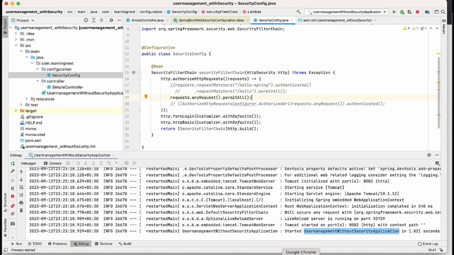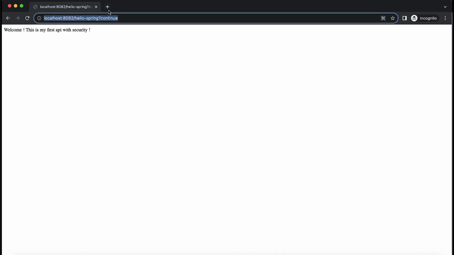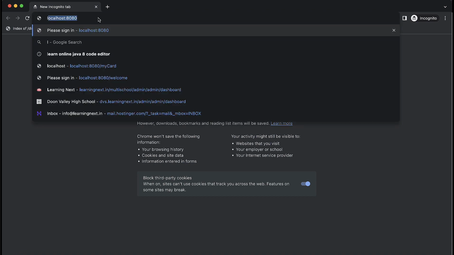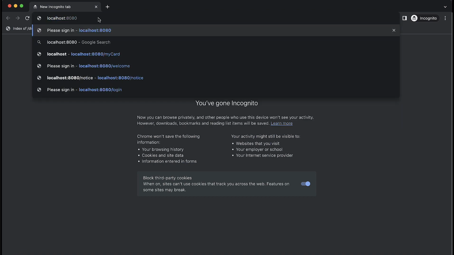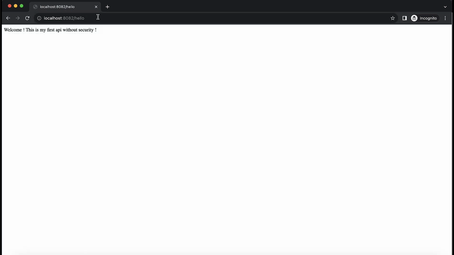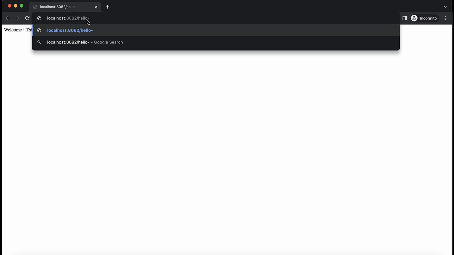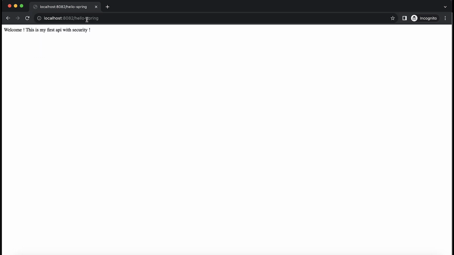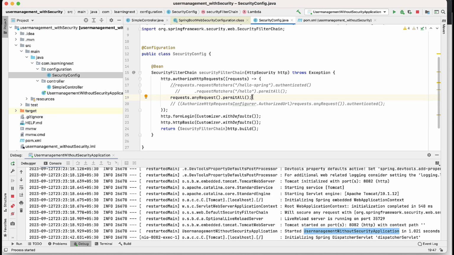Okay, let's see the demo. I'll simply close this. Localhost 8082/hello. Yeah, this is correct. Now I'll simply hit the spring endpoint. Yeah, this is also accessible. Earlier it was asking for the password, right? So this is the magic of this permit all.